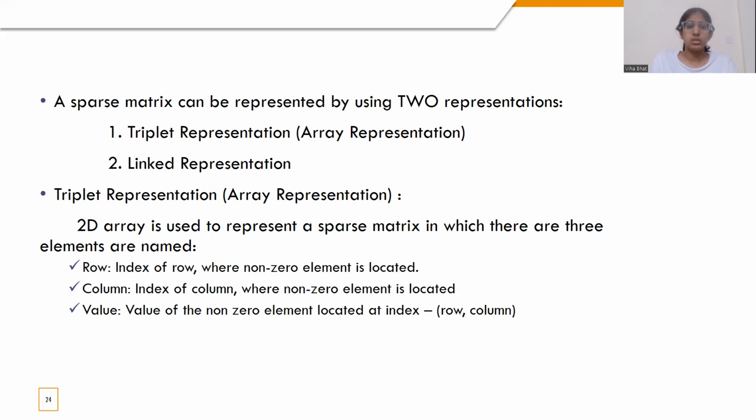Next is representation of a sparse matrix. This can be done in two ways. One, using triplet representation, which is nothing but array representation. Next is linked representation or single linked list representation. So in triplet representation, the 2D array is used to represent a sparse matrix in which there are three elements. Basically, row, that is index of row where non-zero element is located, column, that is index of column where non-zero element is located, value, that is value of non-zero element located at the index of row and column.